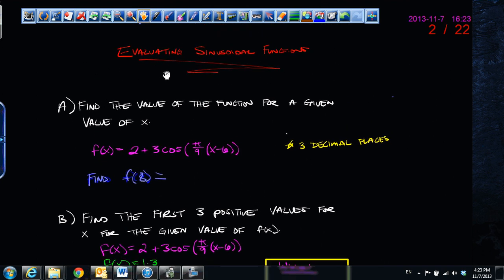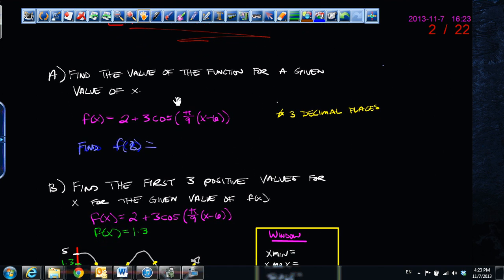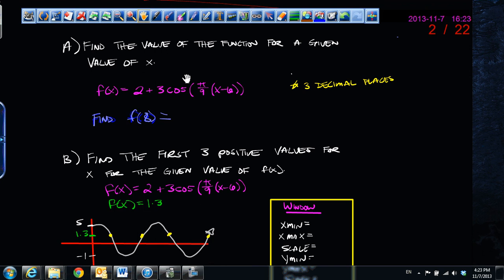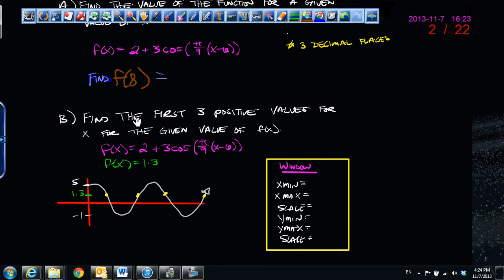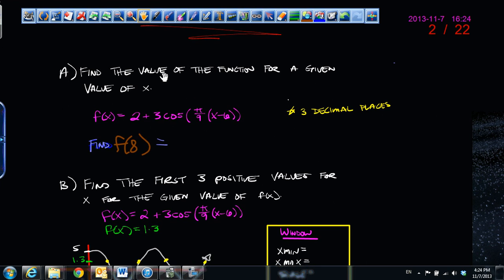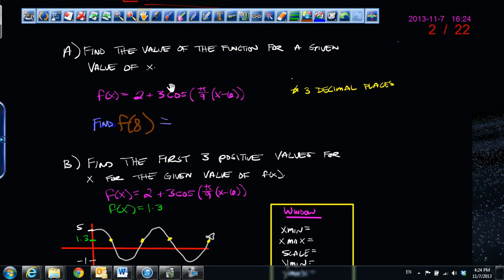If you take a look at the homework, you'll have two problems. The first one is we're going to find a given value. It's kind of hard to read. That's f of 8. And then the second part is we're going to find three x values that have our given y value. So the first thing I'd love you to do is go ahead and put this into our calculator.